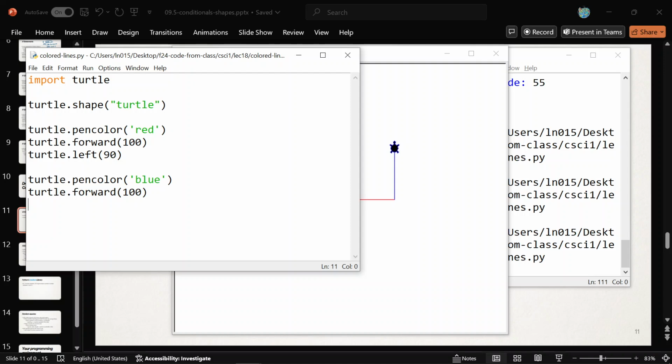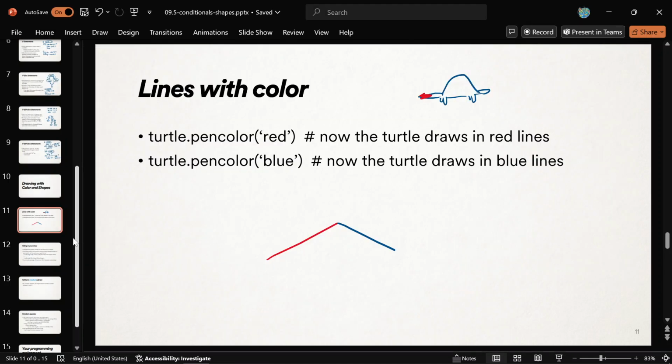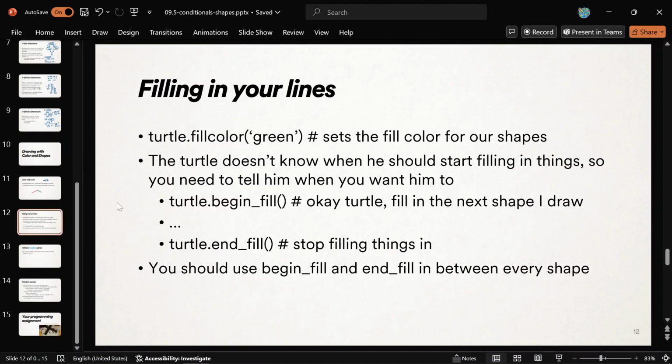What else do I want to show you? So just like you can color your lines, you can actually fill in your shapes. Let me show that to you. Filling in your lines. So here's the trick. Just like there's a pen color, there's what's called a fill color as well. All right? If we set that and draw a shape in a special way, we can fill in the lines that we draw. Okay? So we're about to do this.